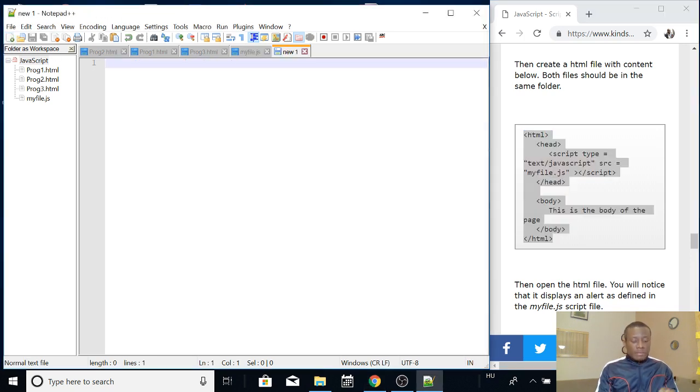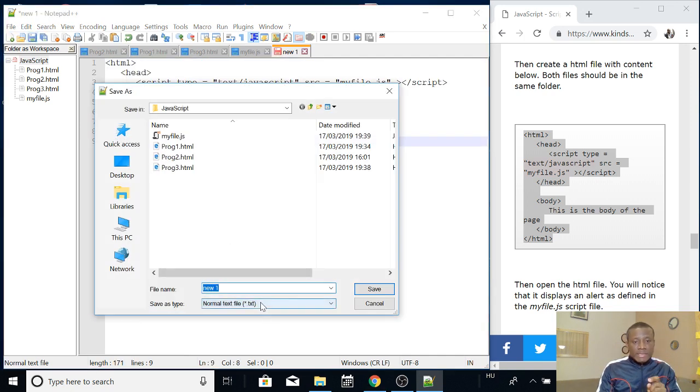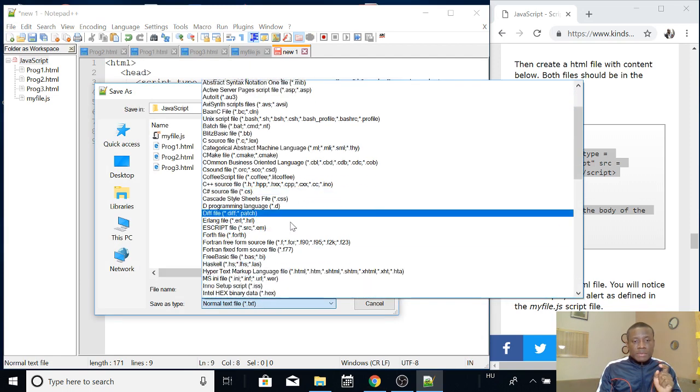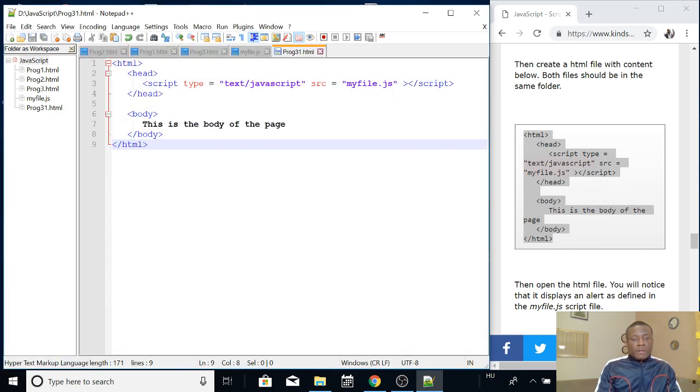So this time I'm creating a new HTML file. Let me save it so that it can give us the syntax coloration that helps us understand our code better. So I'm going to call it prog31. Okay, fine. Alright, so now we have the body and the head.